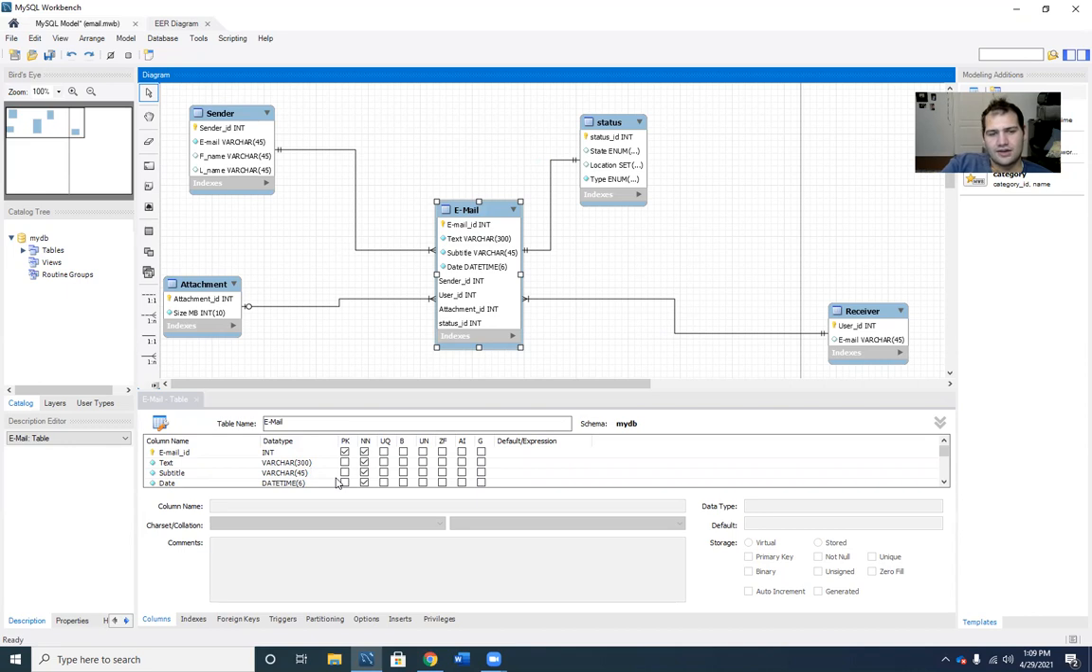And I have a subtitle with varchar 45. It's more limited. Subtitles are supposed to be very kind of a condensed title. Then I have the date, which is set up as date time, so that we know when it was received.